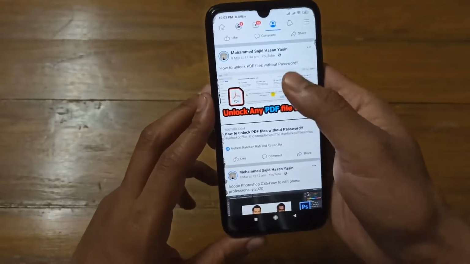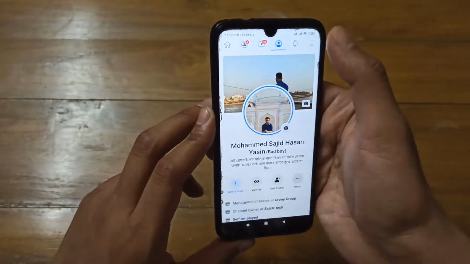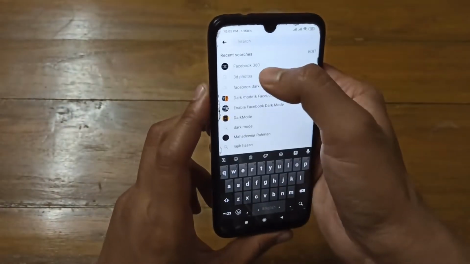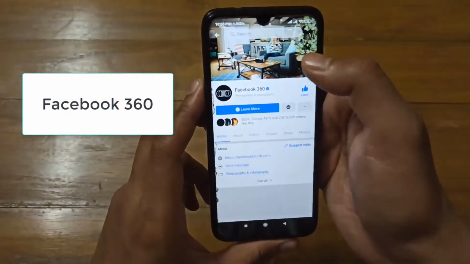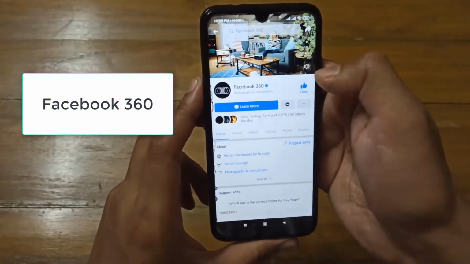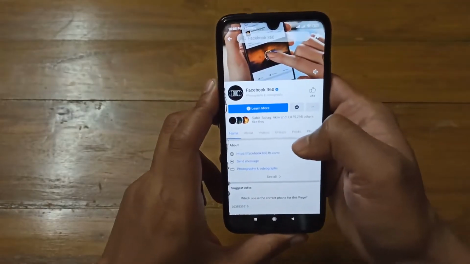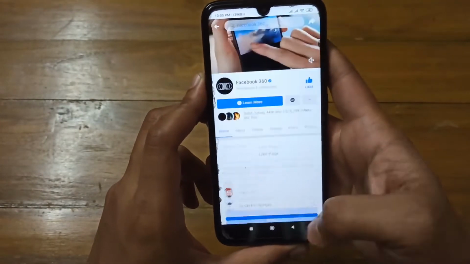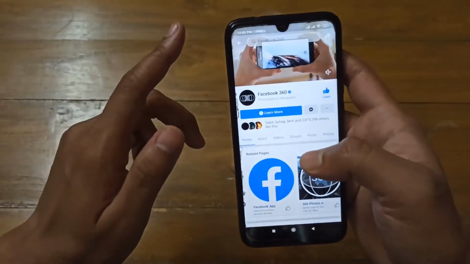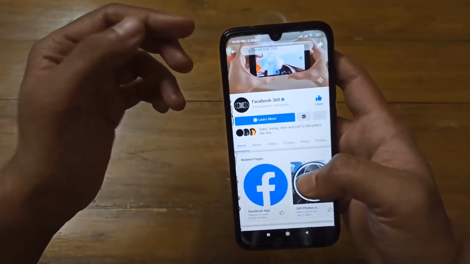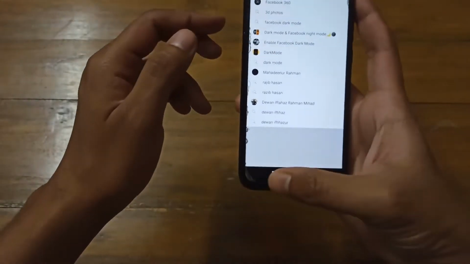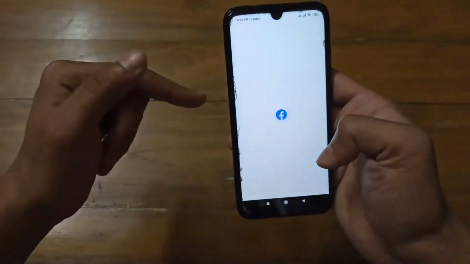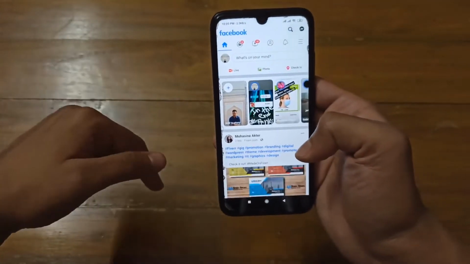Okay guys, to do this, first of all you need to open up your Facebook. From here, first of all you need to go to the search bar and search for Facebook 360, and I have already searched, and here you can see it. After going to this, you need to like this page. I just took this page from my profile, and you can also do it with your own pages. Now go back, and from here I need to close this tab. And now after that I need to open up that tab on my mobile phone again.